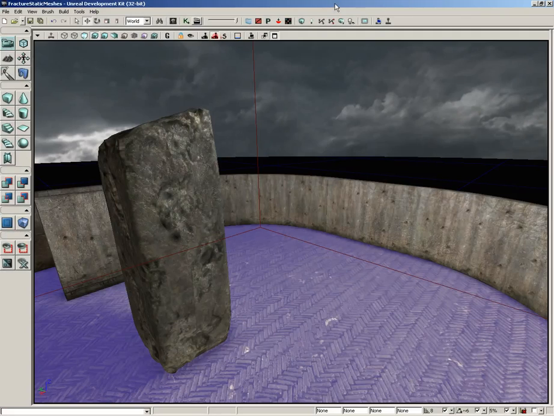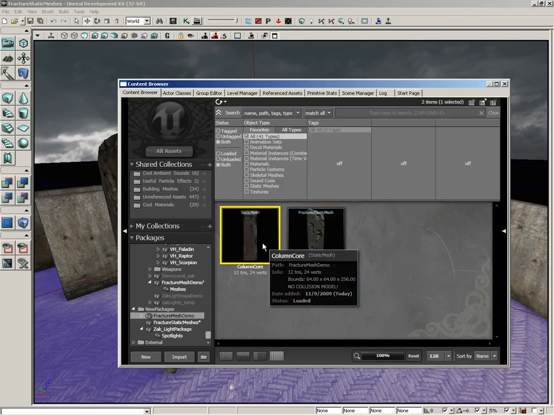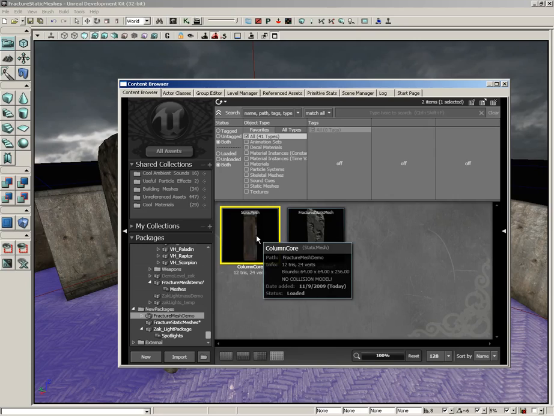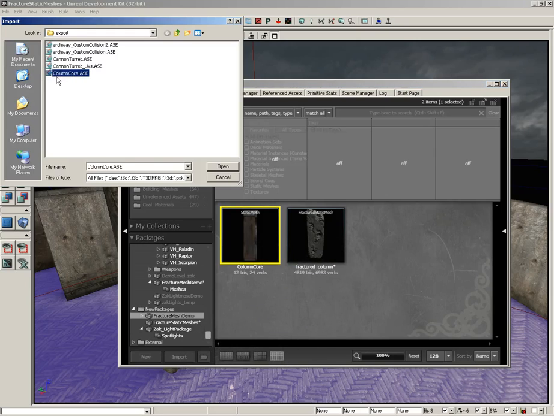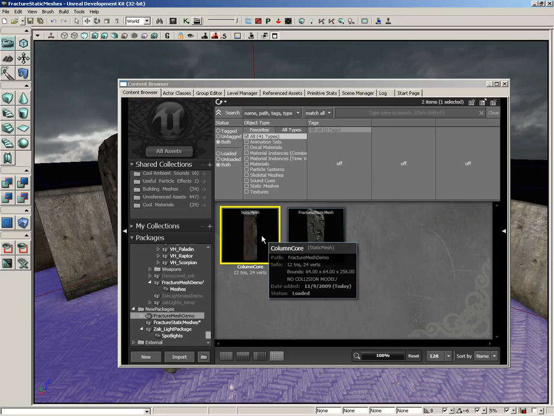Alright, let's talk about adding a core into a fractured static mesh. Now if I jump back into the content browser, I have a custom static mesh here that I imported from 3ds Max as an ASE file. So it's very simple, you just click import, and this is just a file you can save straight out of Max. The mesh itself is extremely simple, it's just a box.